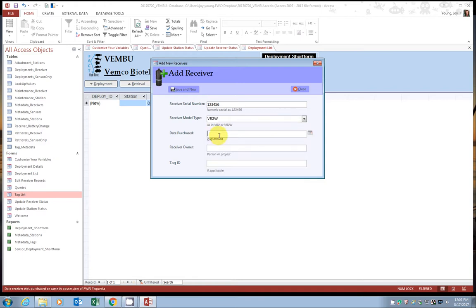And we have the date purchased, so this is in the format of year dash month, and then day. This date format will be used throughout the entire VEMBU. Next we have receiver owner. This is useful in case you want to keep track of what receivers were bought under what project. So I'm going to say that these were bought personally by John Smith. Maybe they were donated or something like that.